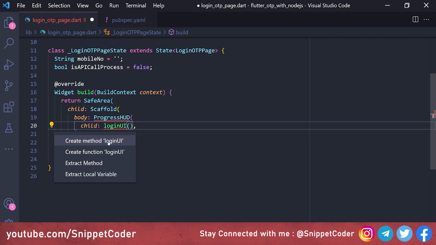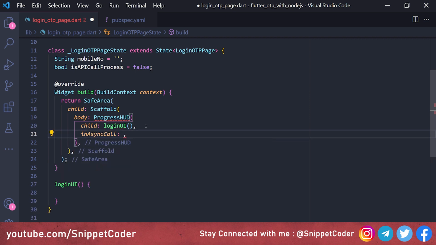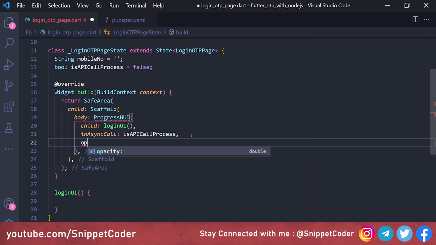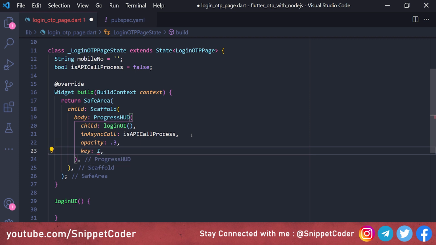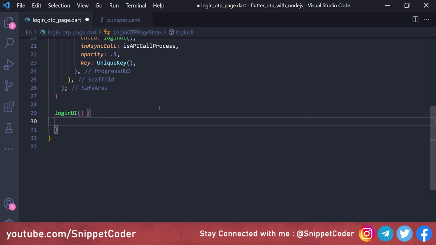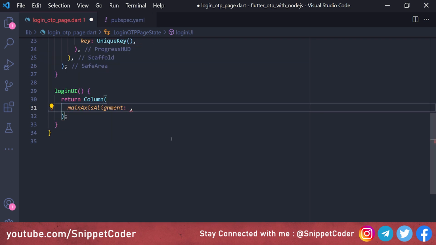We will create the method here, the method loginUI, and here we will add inAsyncCall, and we will pass our variable isAPICallProcess. Then we have the opacity, and we are using 0.3. Then we have the key here, and we are putting a unique key. So now we will create our loginUI widget, and from here we will return a Column widget, and for the main axis alignment we are using MainAxisAlignment.center.